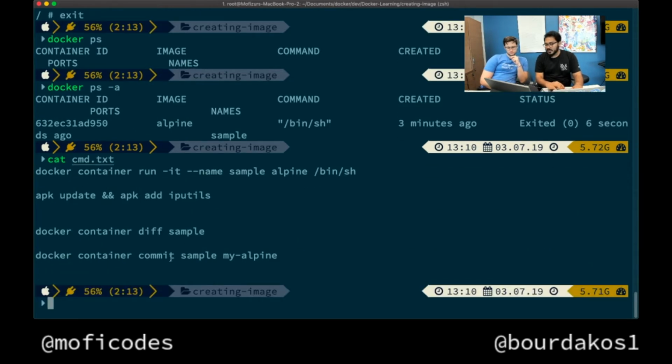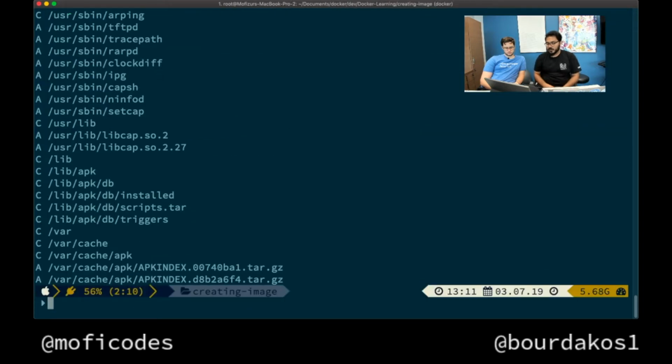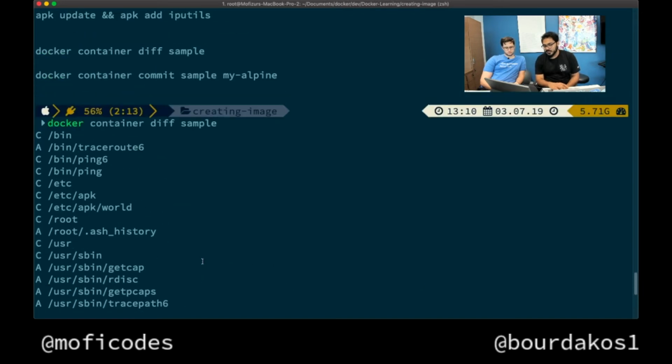So what I want to do is a diff on this. When you do a container diff, it looks at the base image that the container is running off of and sees what changed on it. So docker diff, container diff sample. When I do this, you're going to see a bunch of text printing out.